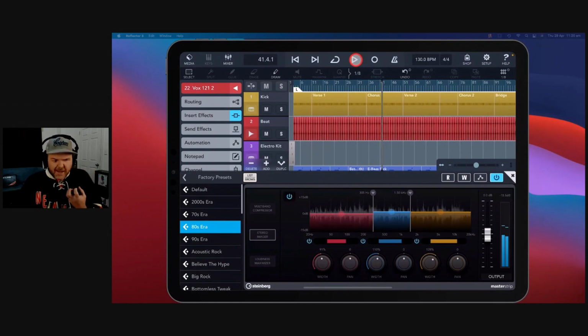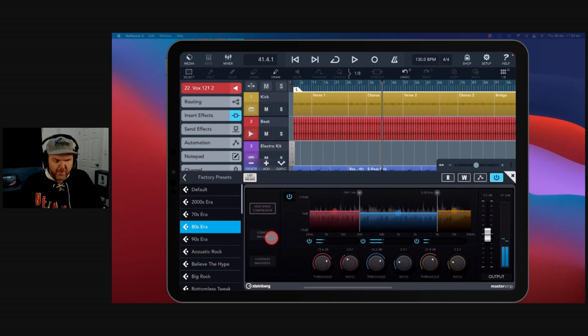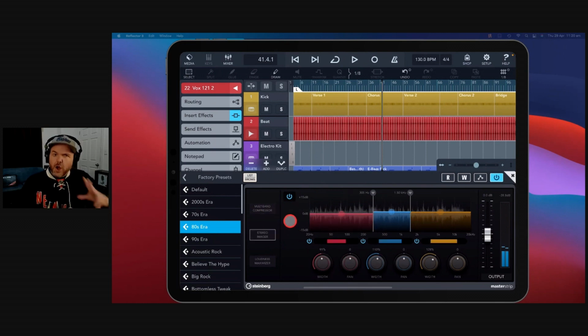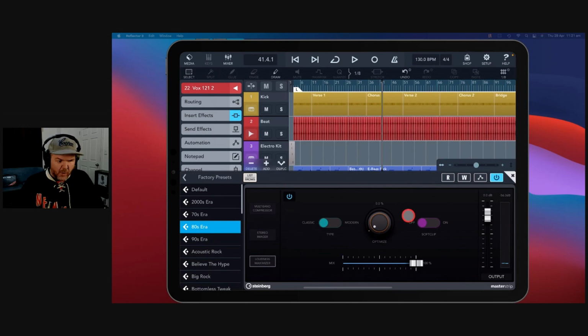And again, to me, with these two on now, with our multiband compressor and our stereo imager, we're just breathing a little more life into the tune. I think so. So let's move to our final step here, which is the Loudness Maximizer.